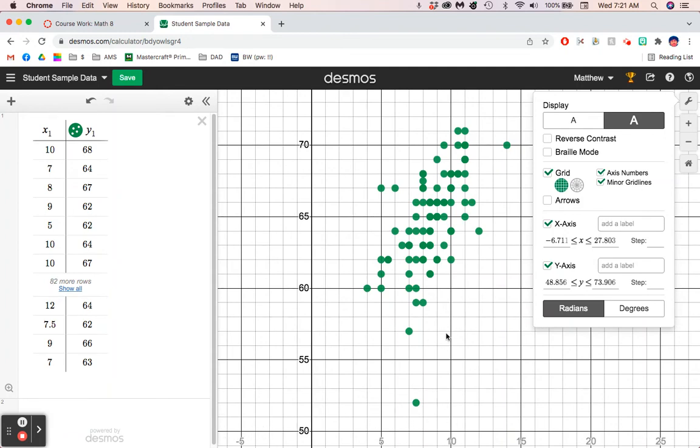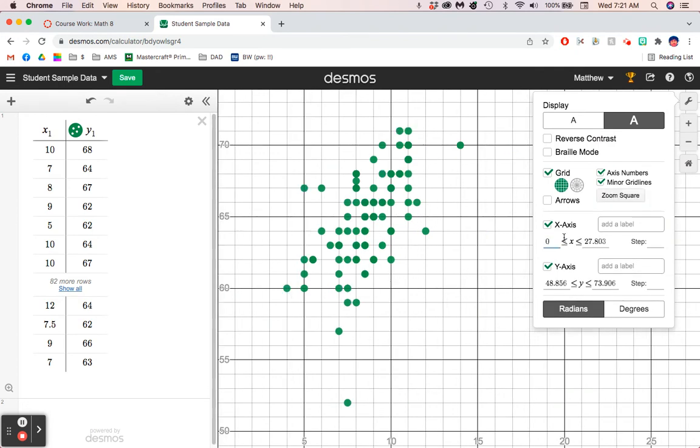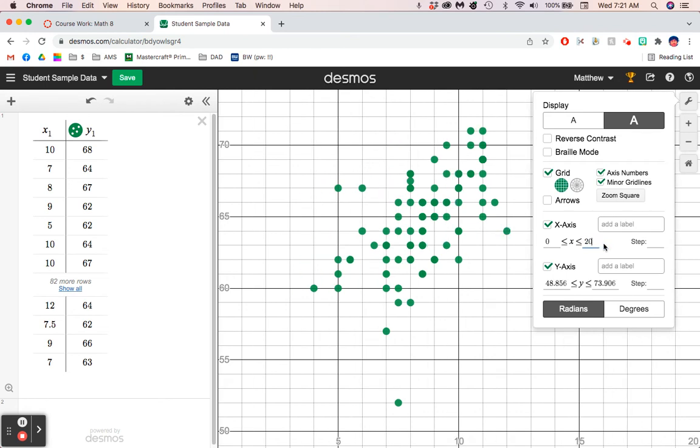If I want to, I can choose a better window, right? Maybe I just want to start at like a 0, and then I want to end at like, let's end at 20. Okay, I'm gonna go 0 to 20. I'm gonna zoom in just a little bit on the x-axis. So I'm gonna change this to 0, change this to 20, and you get a little bit nicer view on your window, on your graph now.